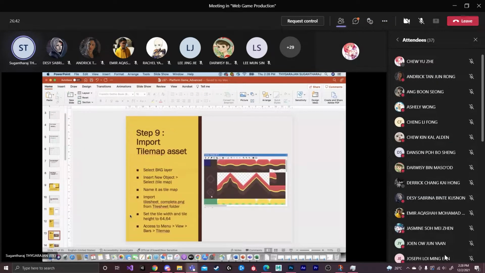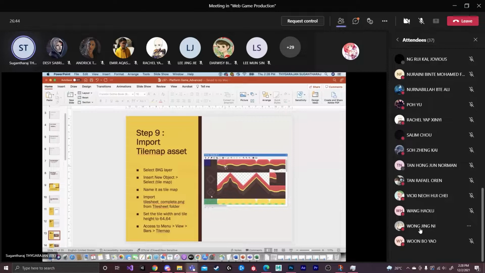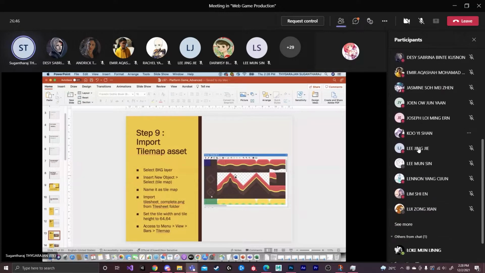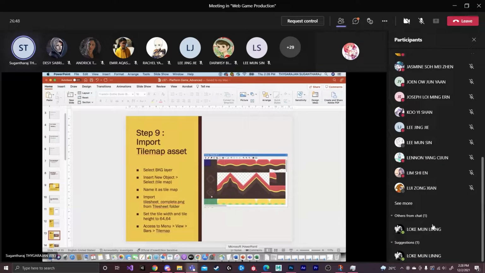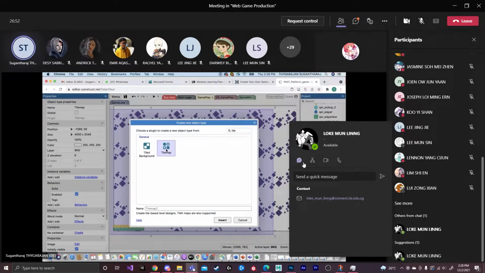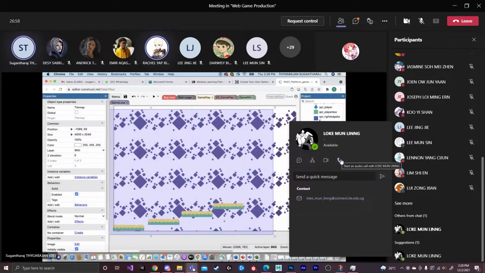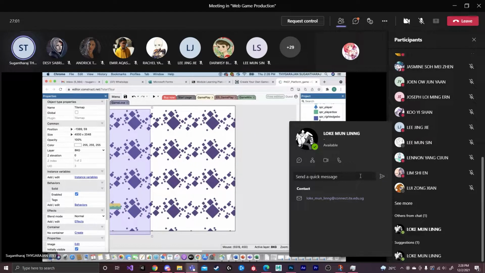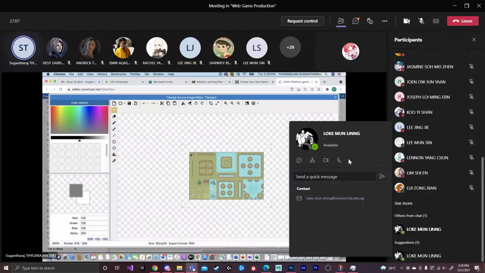Okay, so now we are going to do the platforms. For this one, what you need to do is right click and then choose the tile map. So I just choose tile map 2. Then I insert. Okay, so I insert now, then we have created the tile map already. So I click over here. Then you will be getting the tile map.